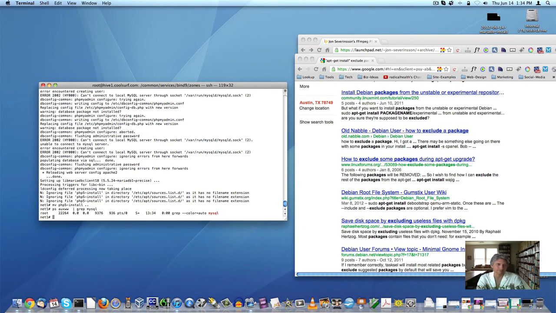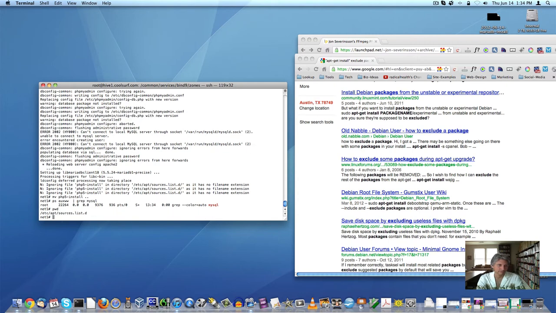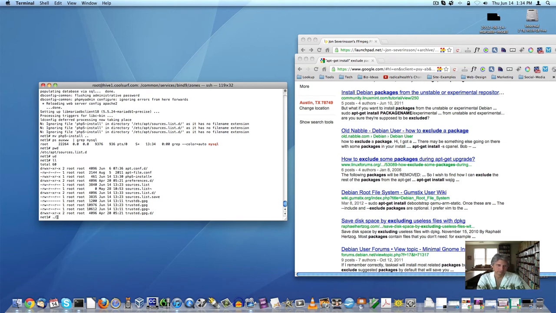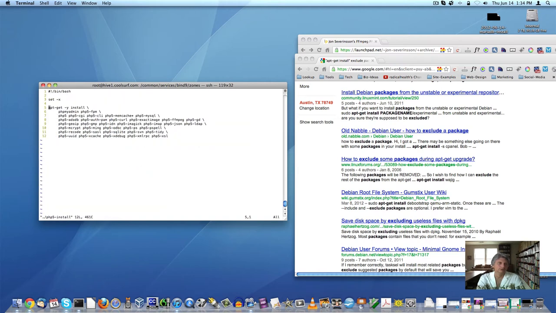So I wonder what happens if we try to install this again. PHP. Oops. You know, I wonder, let's look at this script here. Oh, that's the problem. I didn't really want this to have that dash y in there, which means that it installs everything.